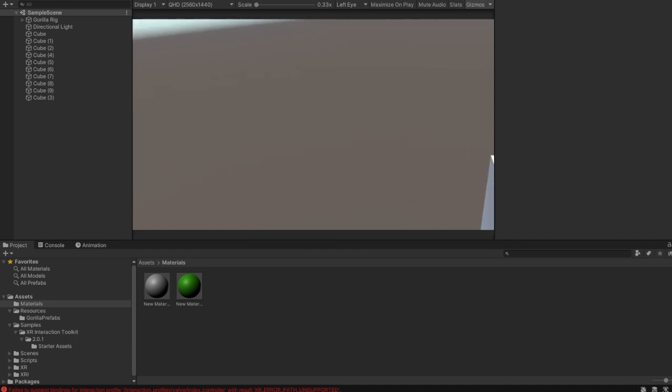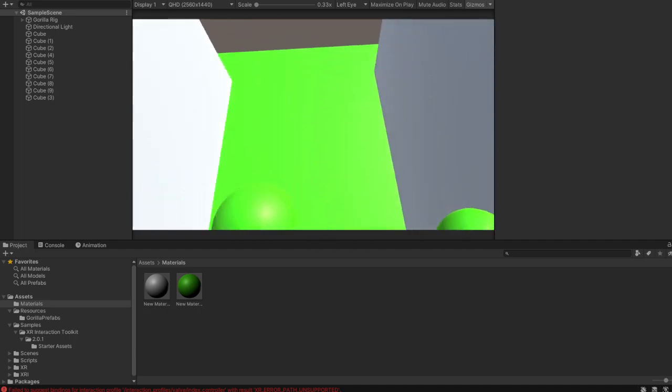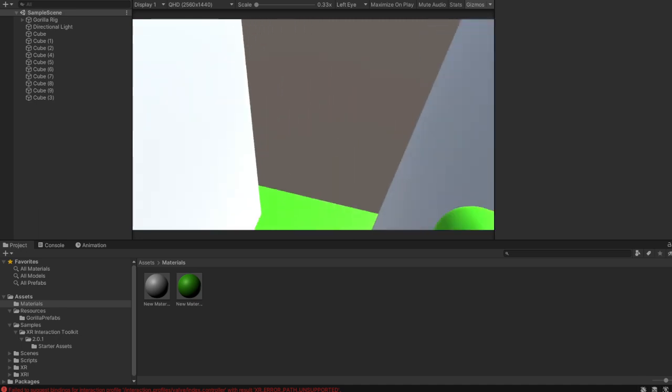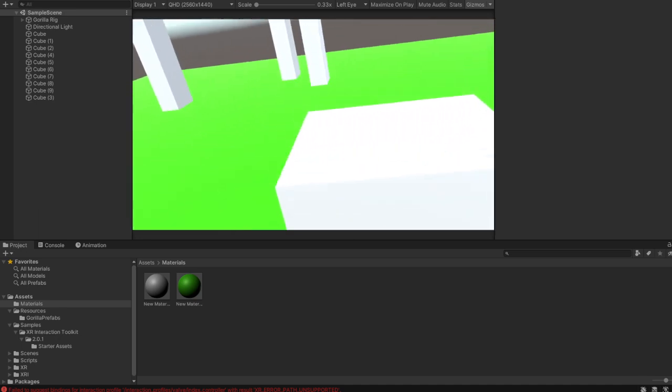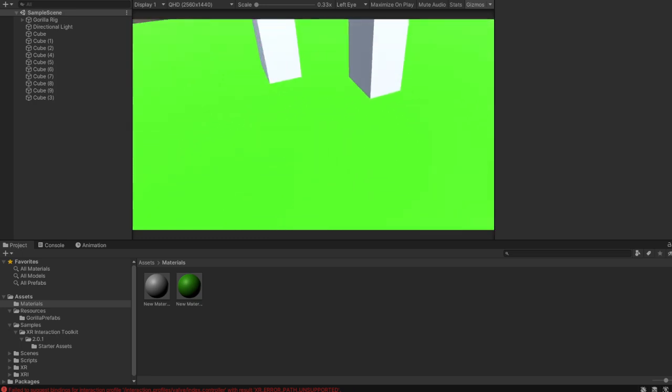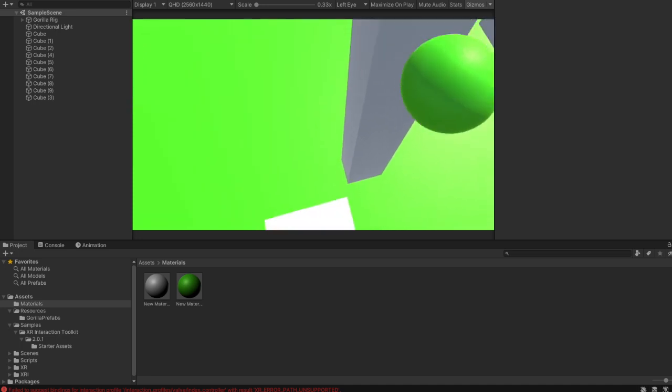Just play around, I guess, if you want. Obviously, this map was very rushed. It took me about a minute. But that is how you start the locomotion, and this will be the start to your game.